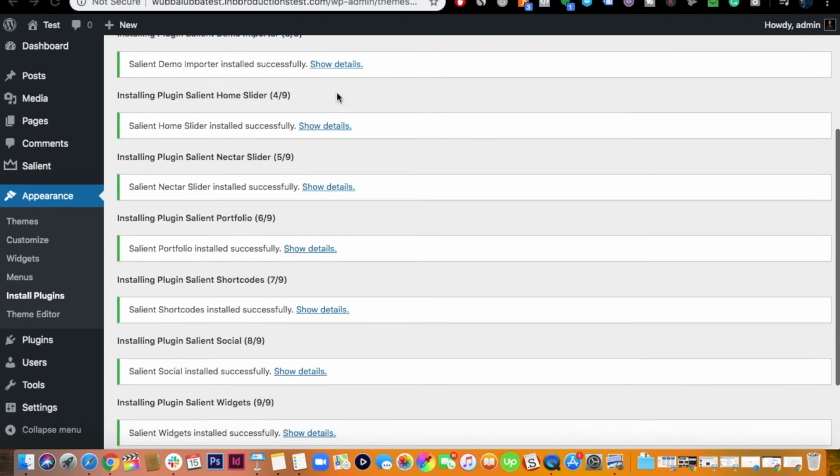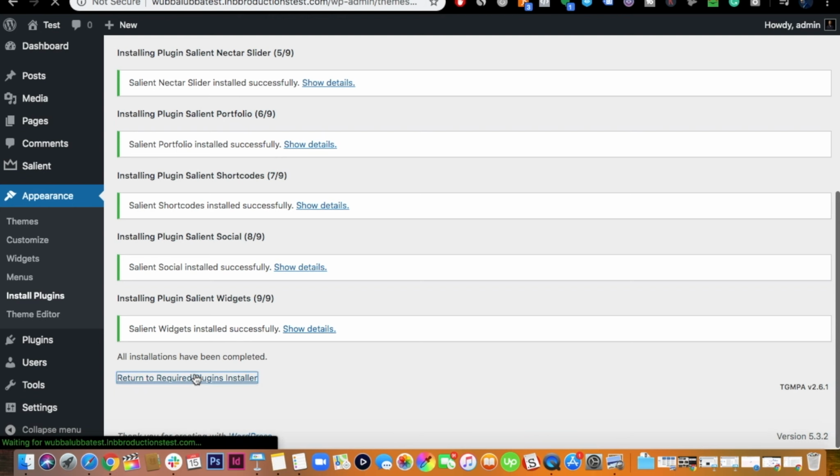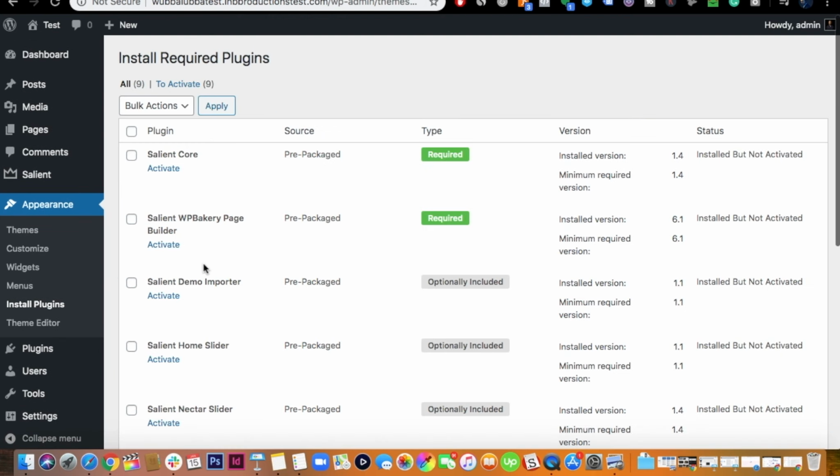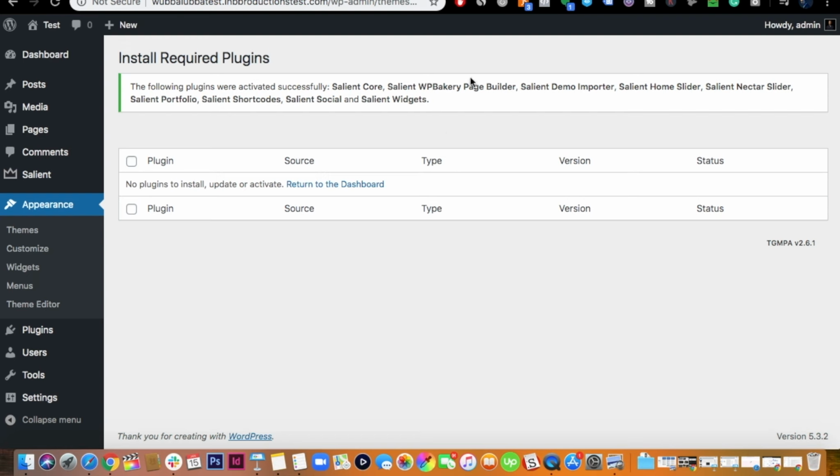Okay, great. Now that we have it installed, scroll down and click on return to required plugins installer. Then click on this icon here and go ahead and activate everything. You don't have to actually activate everything, but I would do so unless you know exactly what you're doing.